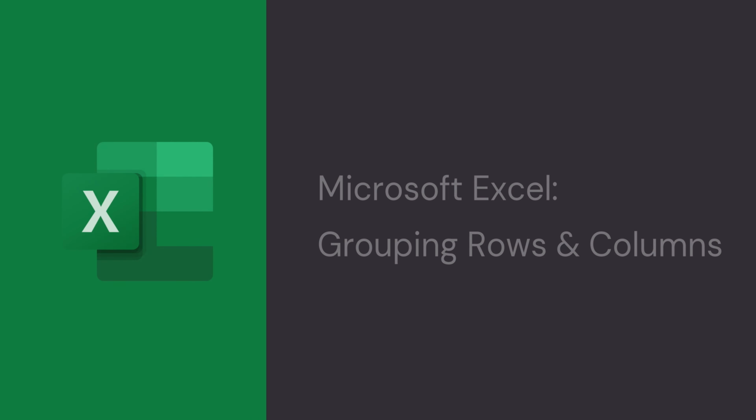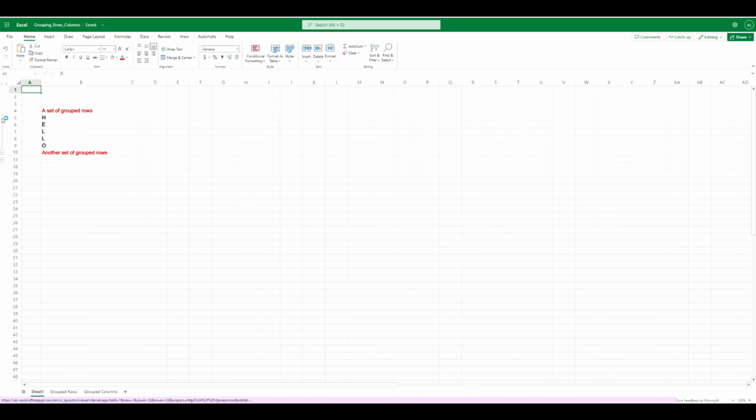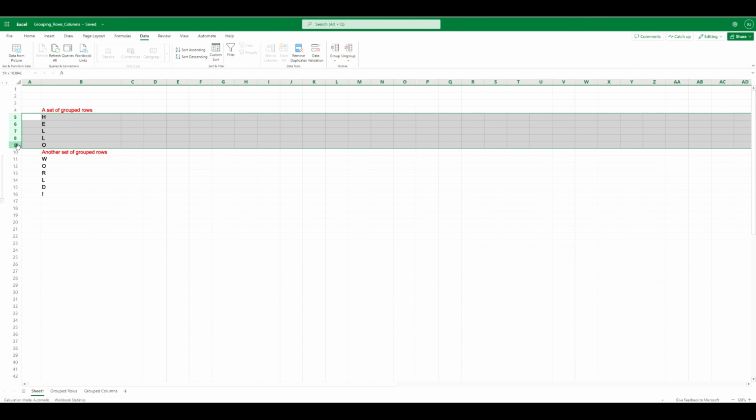In this short video we will cover grouping rows and columns in Microsoft Excel. Grouping allows you to collapse and expand sets of rows and columns, which can help users to easily hide or display grouped information. To do this, simply highlight the rows or columns you want to group together.